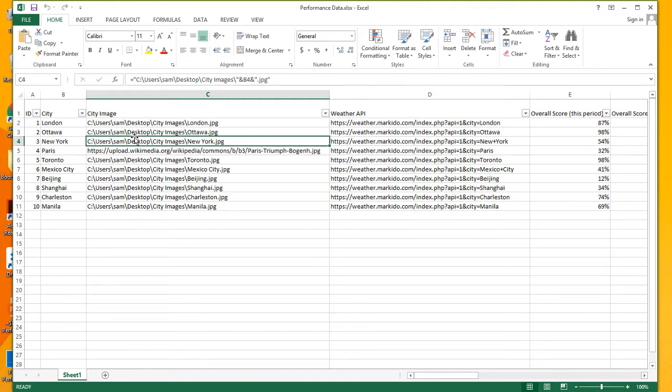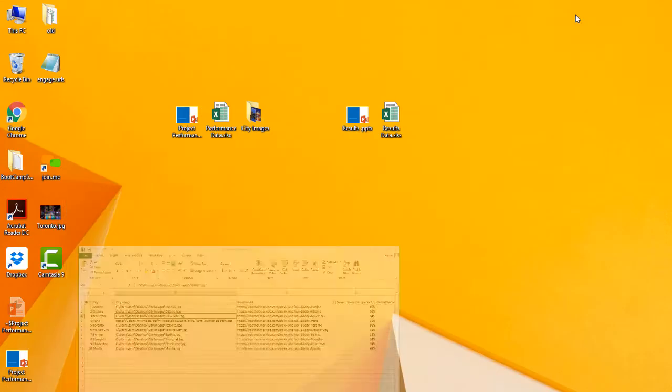So there's two ways of doing this. When we selected image, it let Engage know that you wanted to show not the text string of C:/users and so on, but an actual image. And so what it did is, if it saw a C:/, it knew that it was an image, in this case called london.jpg, in a folder on my desktop, city images. So let's go ahead and take a look at this.